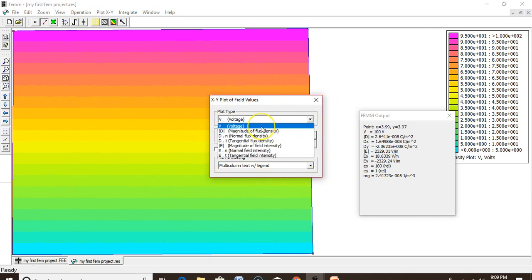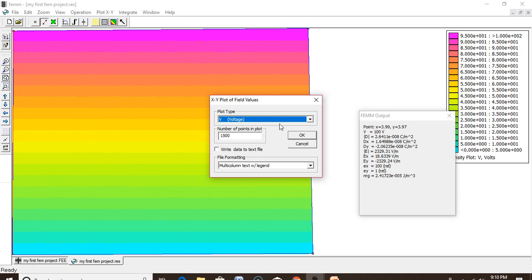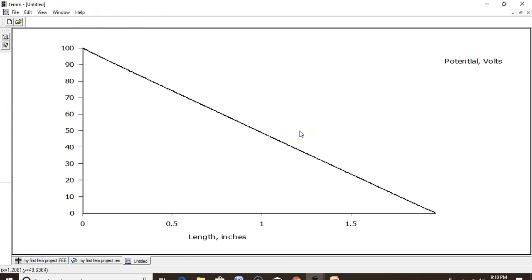See, these are the plot types. Here you can draw the plot of voltage, magnetic flux density, normal and tangential flux densities, electrical intensity, normal and tangential, everything you can draw here. Whatever you want to draw, you can select. I want to draw the voltage. How many points and everything you can set. Okay, now click OK, and you get the graph.